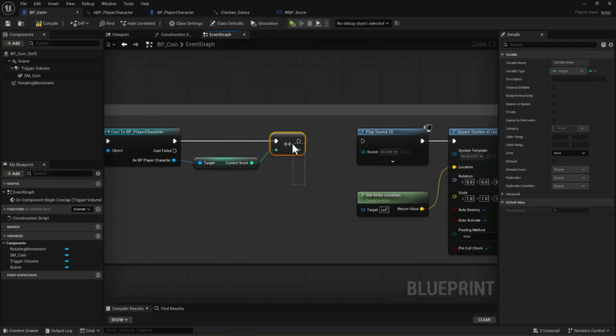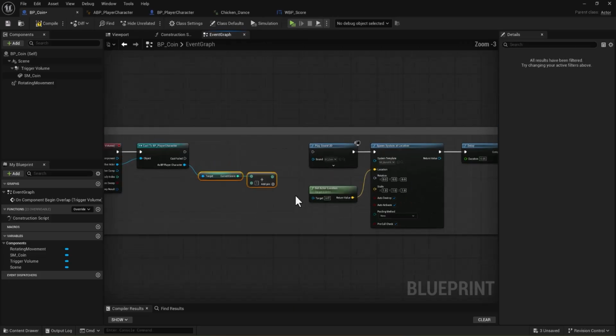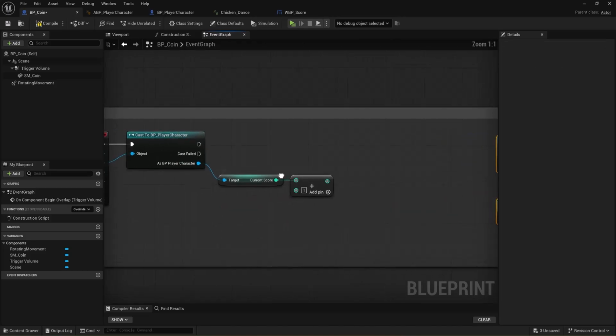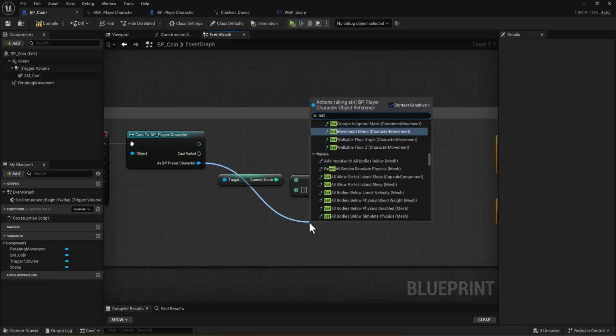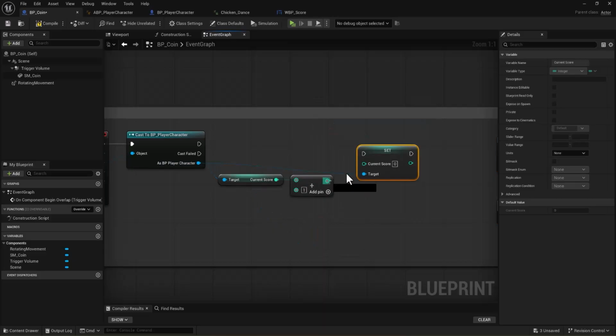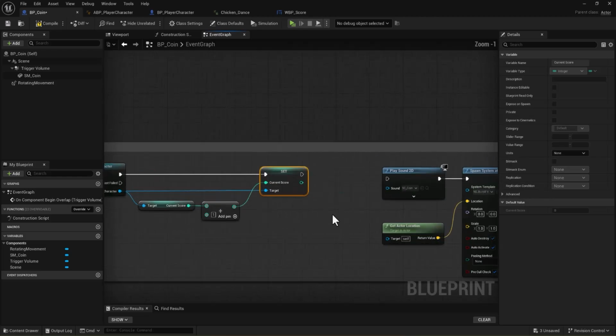Or traditionally, if you want to do it traditionally, you can just use the add. So every time we collect a coin, we add the value of 1 or whatever value you want, and then we are going to draw from here and say set current score once again, and then you set the current score. So either you do it this way or you use the increment node. They both do the same thing.